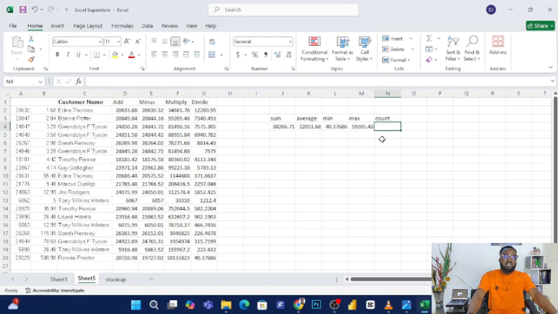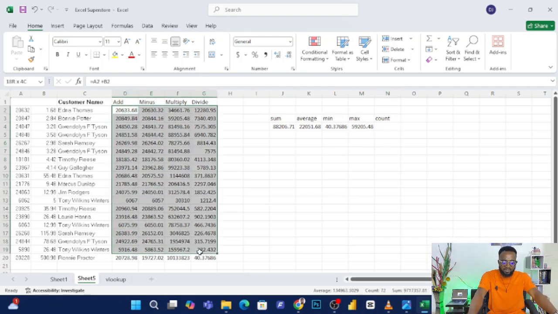Let's see count. Count simply means let's count how many numbers I have here. You can simply do this by highlighting all of them. If I highlight here, it will show me a count. Look beneath here, you see the count. There are 76 numbers here.